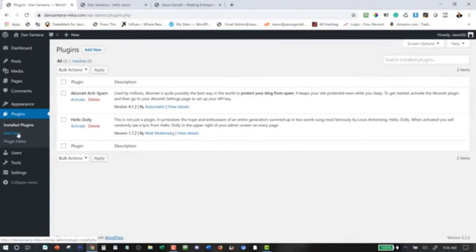Okay, and there's three things. You can add a new plugin, or you can edit a plugin. So if you want to build your own plugins, you can actually build a plugin and edit it right here and add all that information.